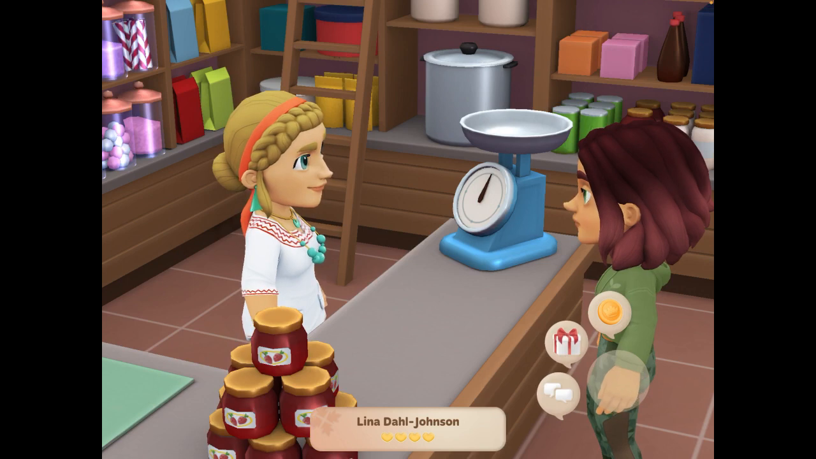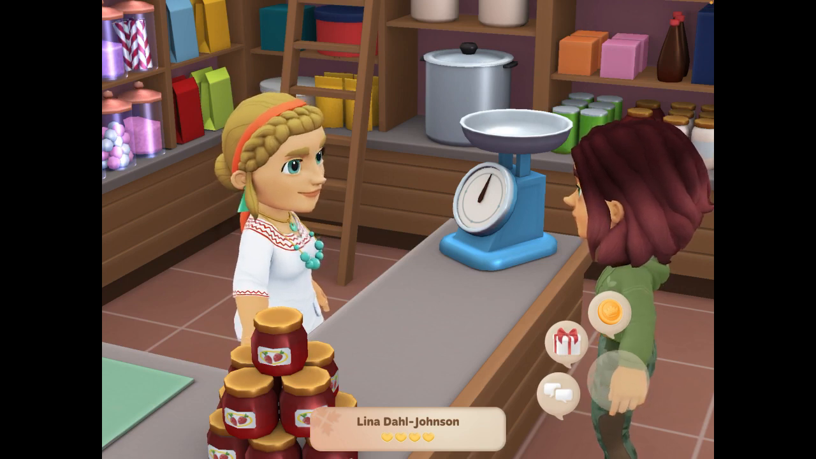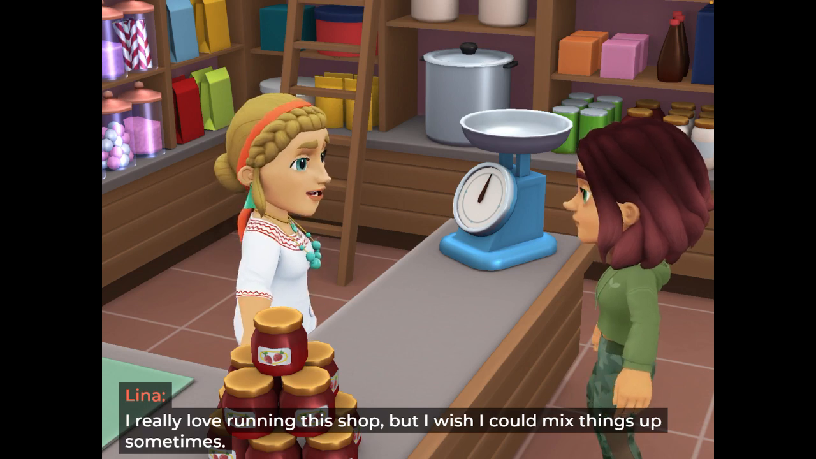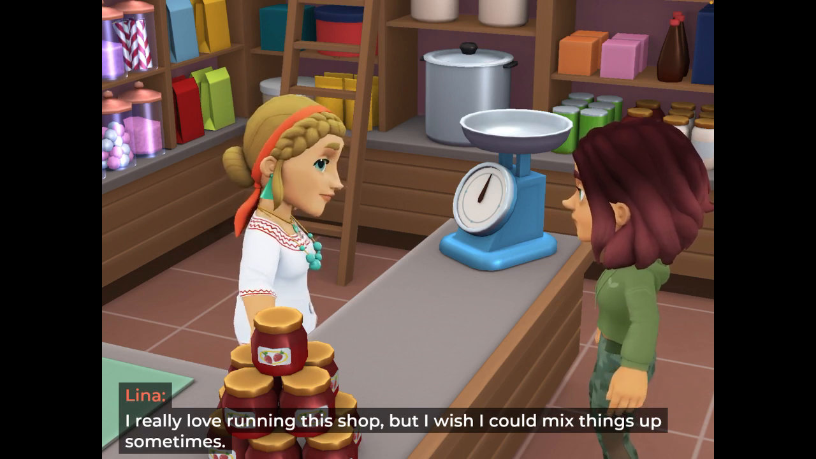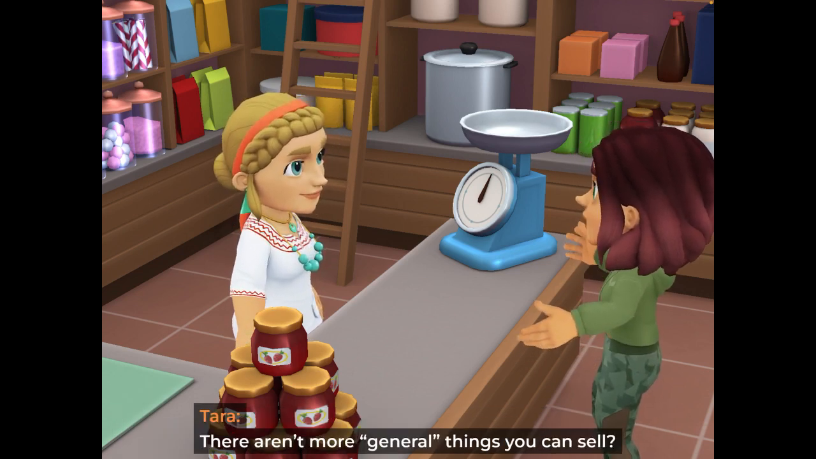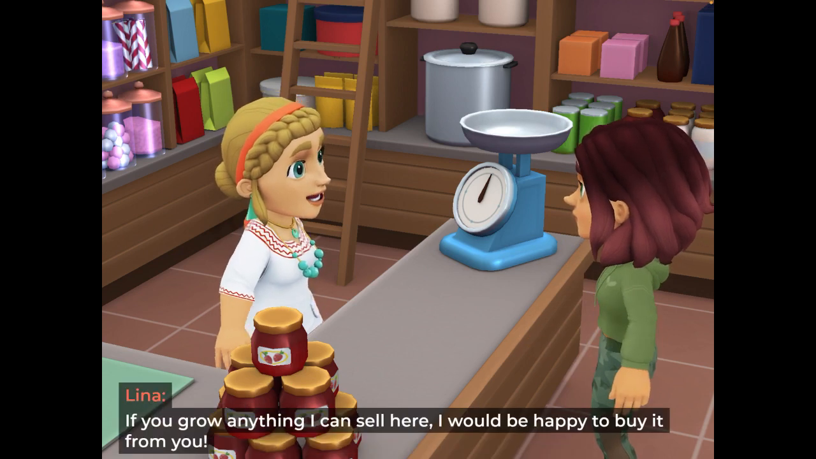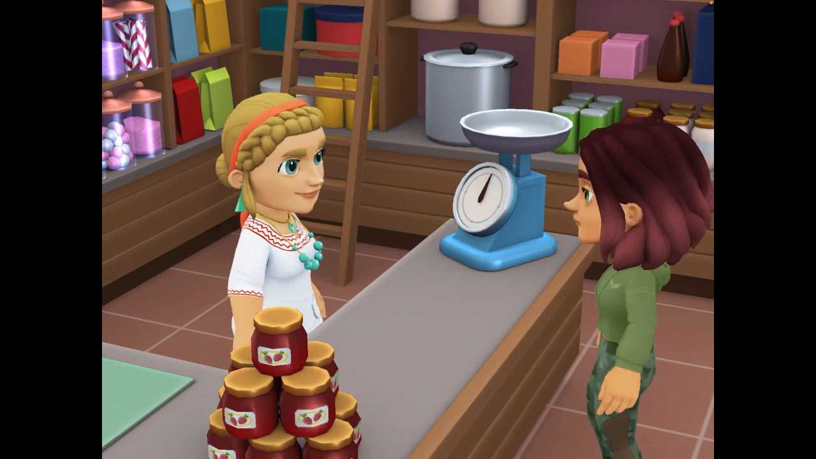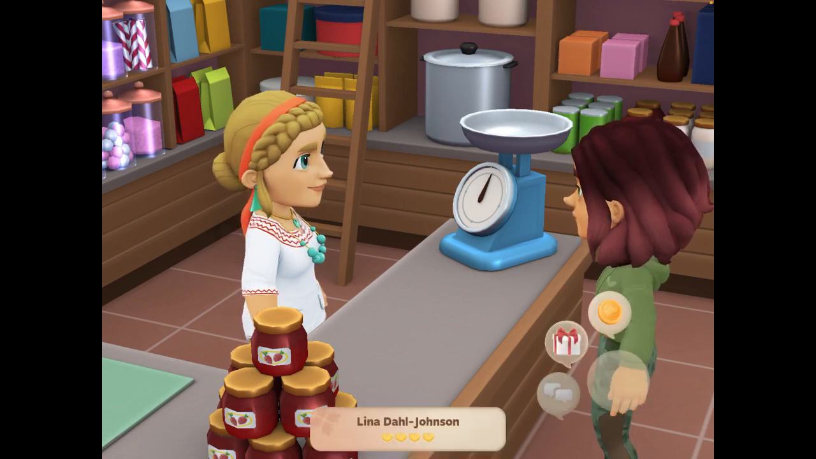Would their old books get bigger when they get reprinted? That's an interesting thought, Tarpoff. I really love running the shop, but I wish I could mix things up sometimes. There aren't more general things you can sell? If you grow anything I can sell here, I would be happy to buy it from you. Deal. Well, let's do that then.